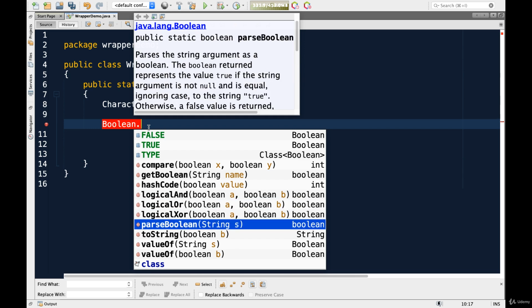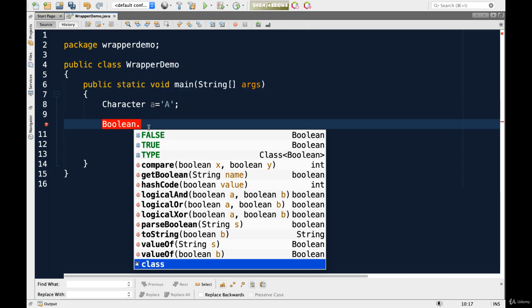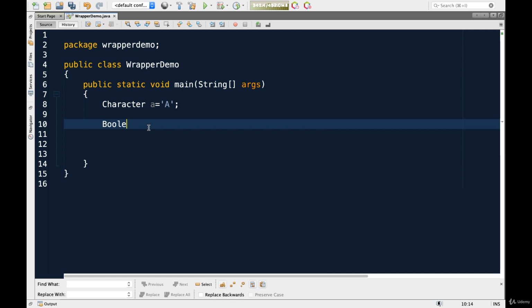Alright, so parseBoolean is also there. You can convert a string into a Boolean value. If it is true, then it will convert into the Boolean value true. Now you are already familiar with parseInt and parseFloat, so parseBoolean is also there.